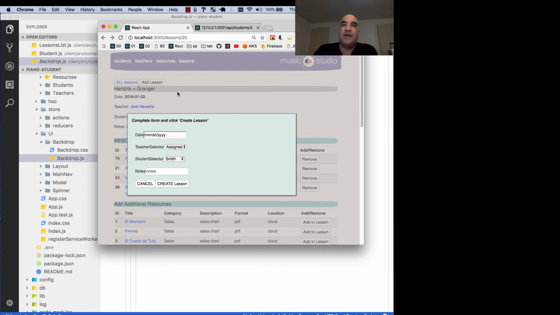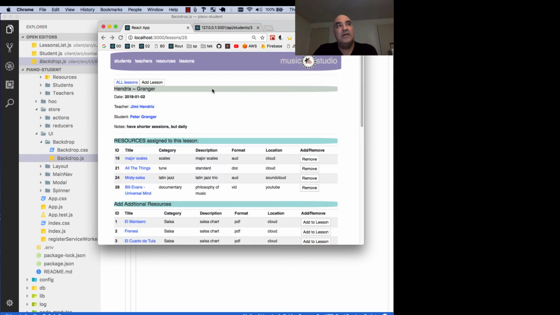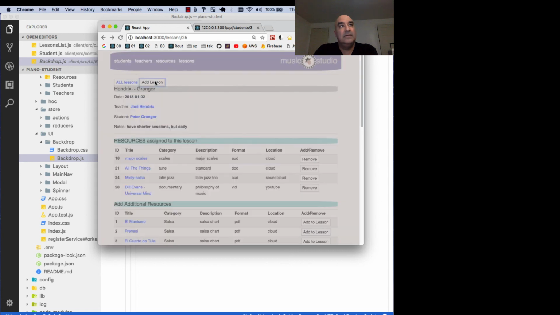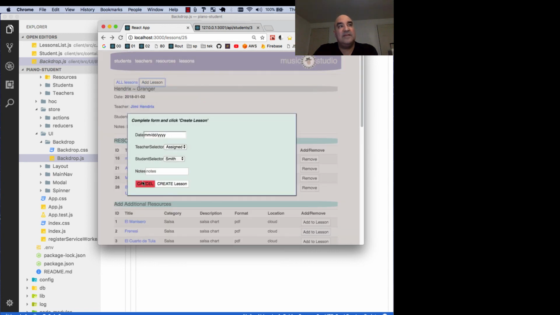The backdrop has properties on it so that when I click on it, the modal goes away. And I put some CSS in there so that red means it's going to cancel, green means you're about to create a lesson. And you can go in here and pick a date, and then pull one of the teachers in, pull the list of students, put some notes. Enjoy your practicing. Create the lesson.